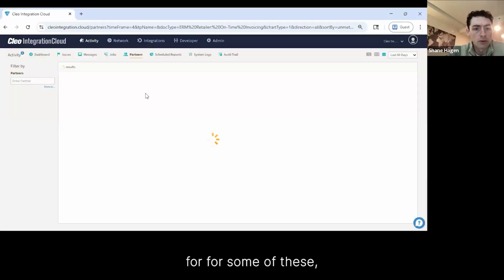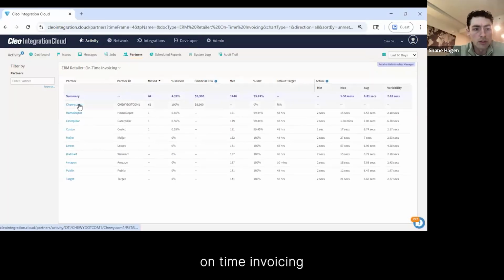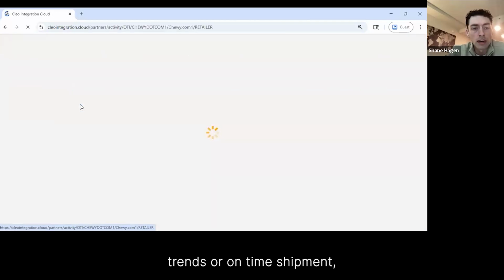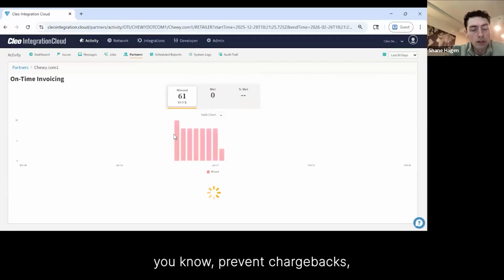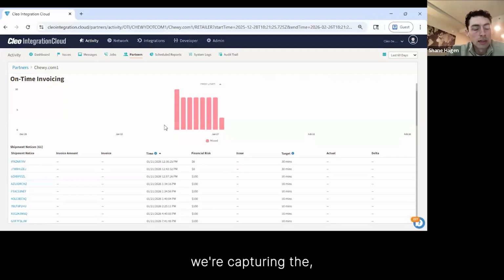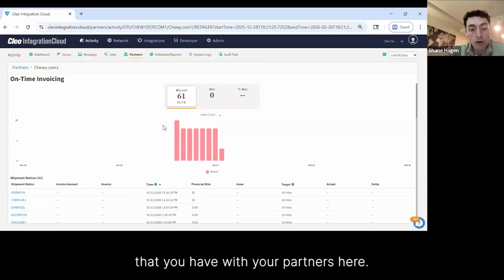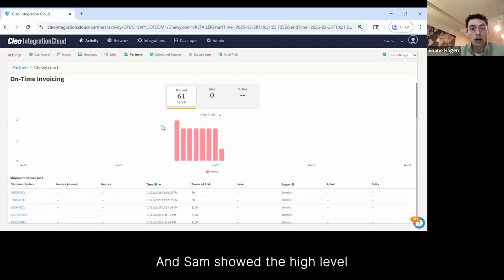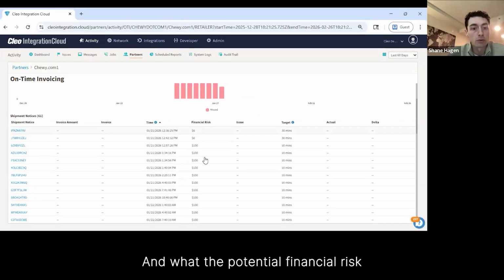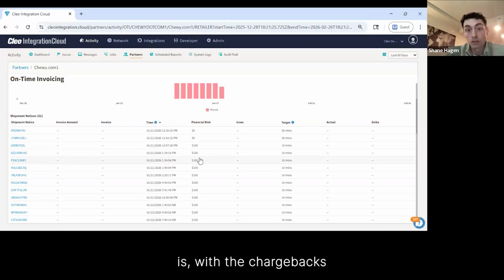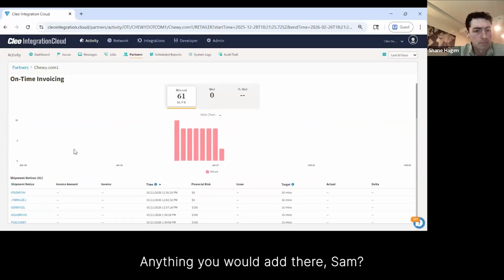Yeah, for some of these on-time invoicing trends or on-time shipment, in an effort to prevent chargebacks, we're capturing the response times that you have with your partners here. And Sam showed the high level charts earlier, but this actually breaks down which shipment notices or which invoices were late and what the potential financial risk is with the chargebacks from that partner. So I did just want us to flash this here. Anything you would add there, Sam?